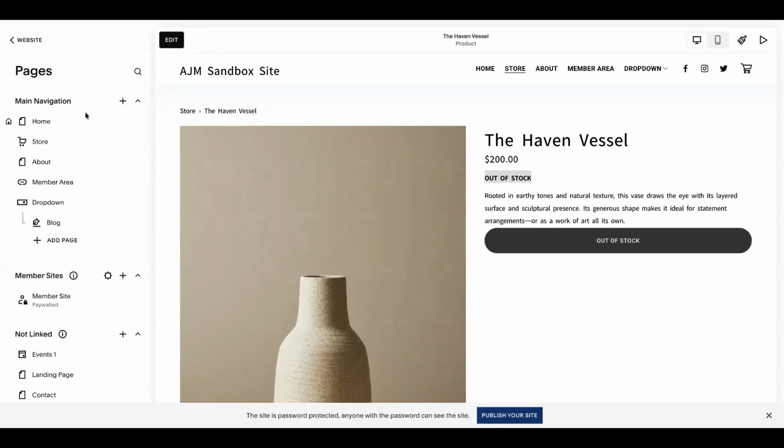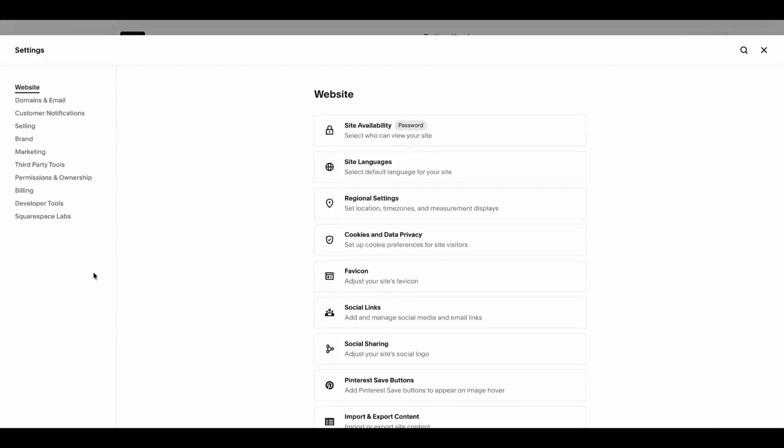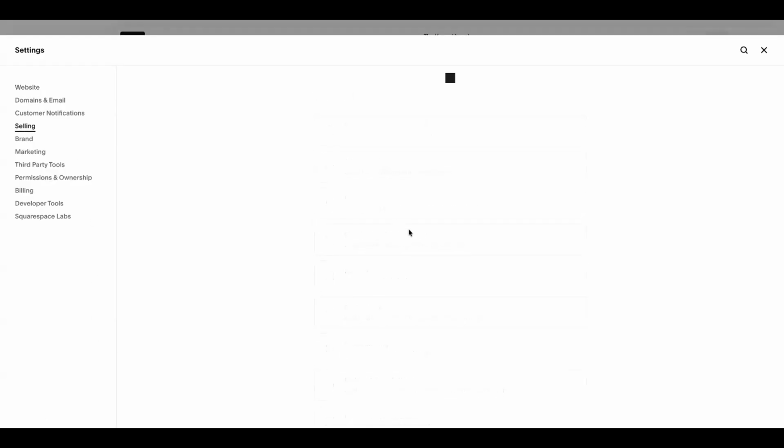Now, the last thing I want to show is how to create a waitlist. Think, someone's on your site, they see it's out of stock, but they don't know if it's ever coming back. Now they know, oh, it is coming back, restock soon, coming soon, whatever you say. And they can also go to settings, selling, and they can actually join a waitlist.